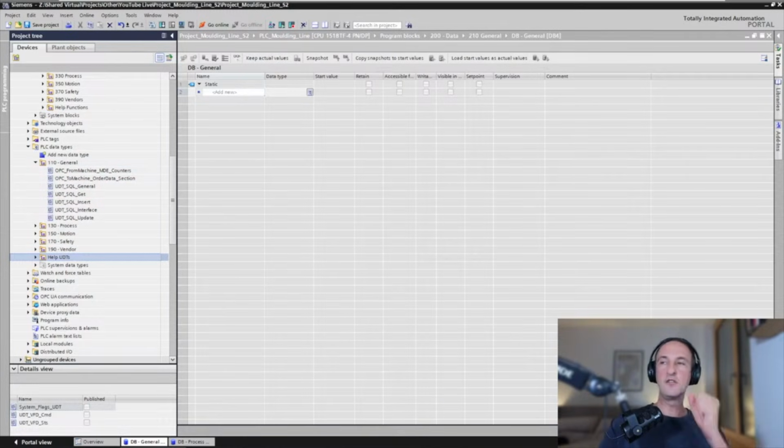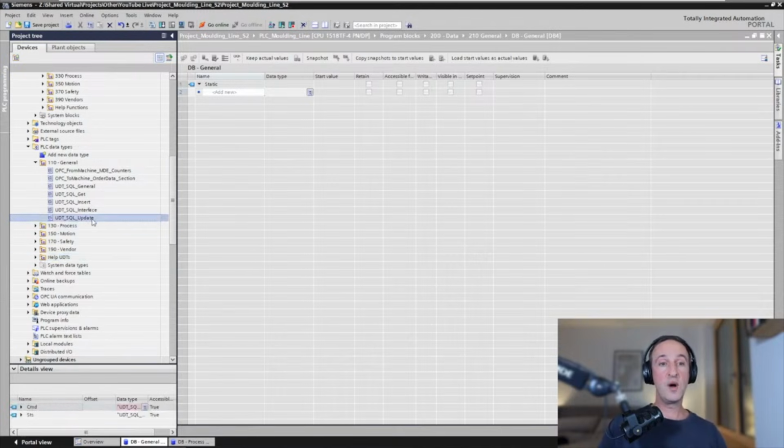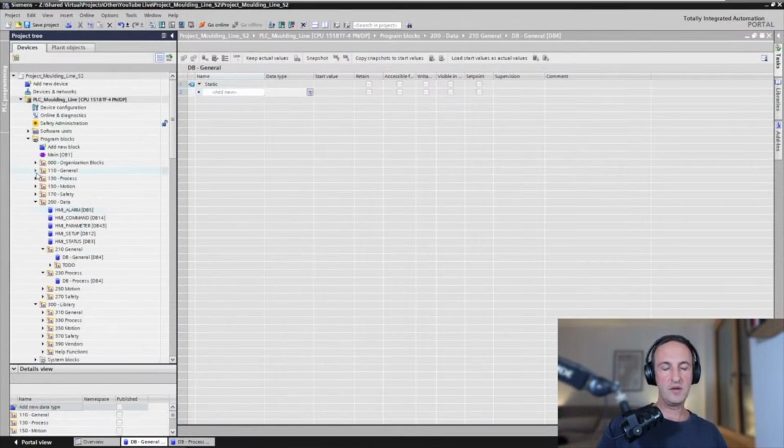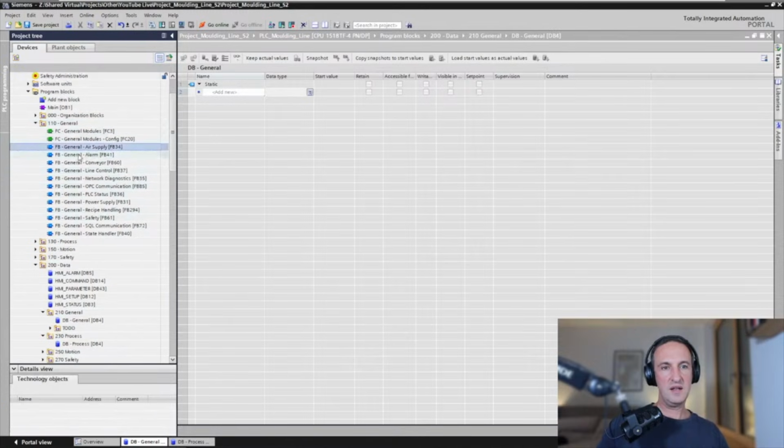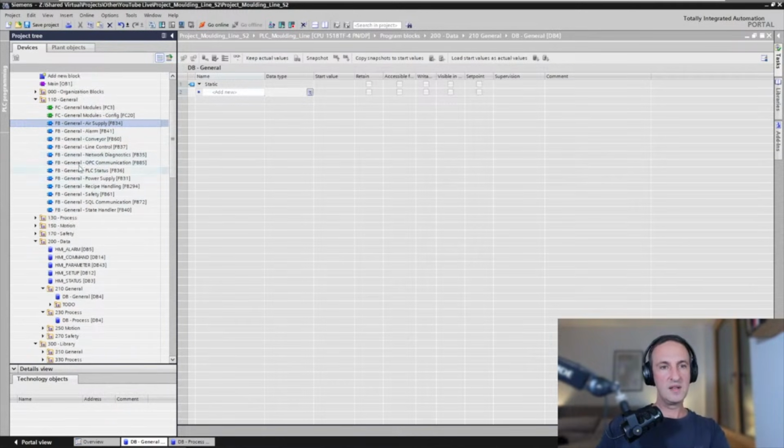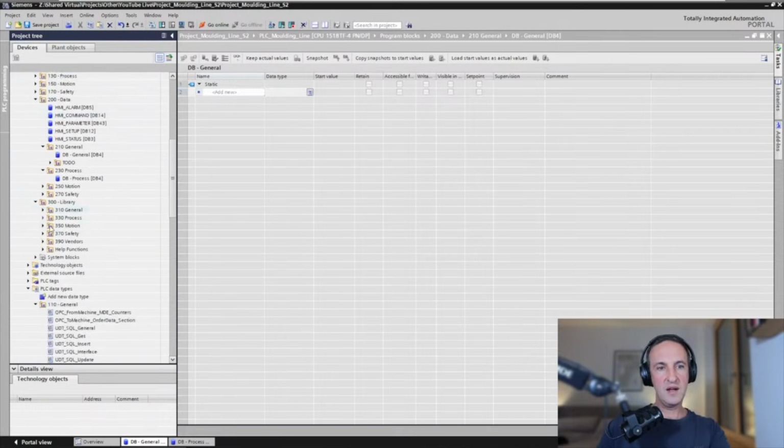And what I'm going to do now, what I was mentioning before, is I'm going to make a template structure, one structure that we can use as a template for each module. All right, so for example, if we start here, if we have a look at our general modules, you can see we have air supply, alarm, conveyor. So I'm going to create a separate UDT for each of these general modules, and then I'm going to add them to the DB general right here. Afterwards, we're going to do the same for process. So if we take air supply as an example, it's called FB general air supply. So I will use the same naming.